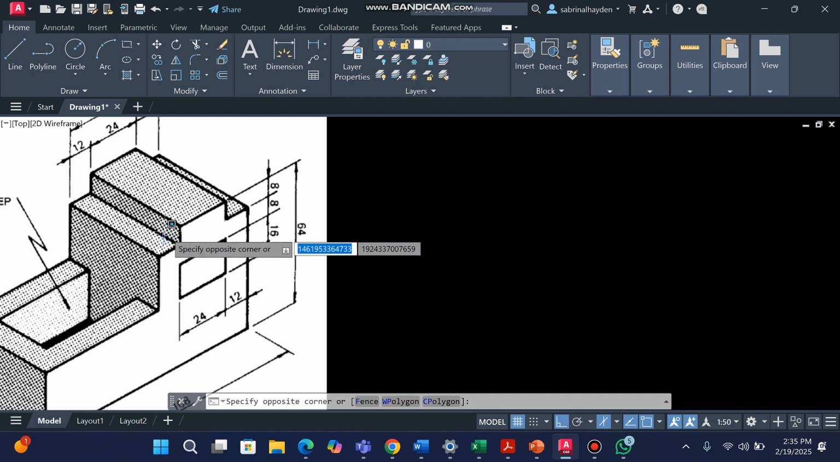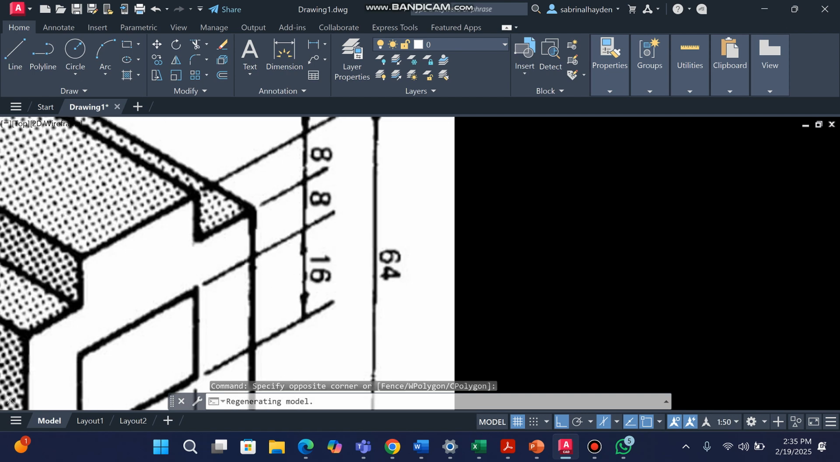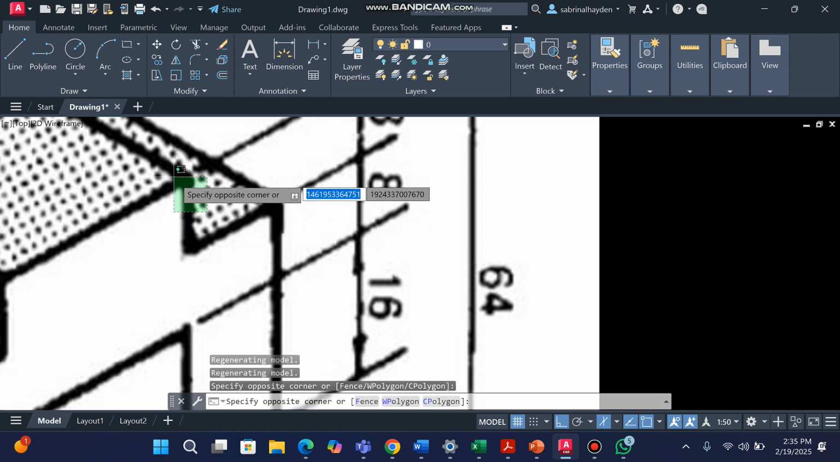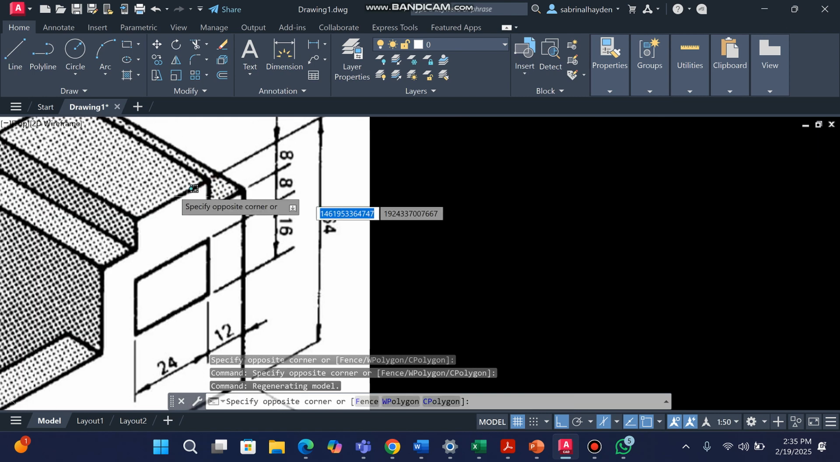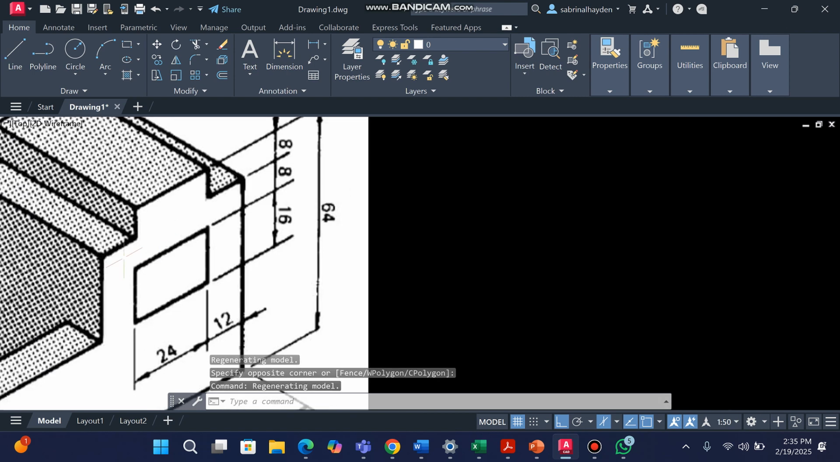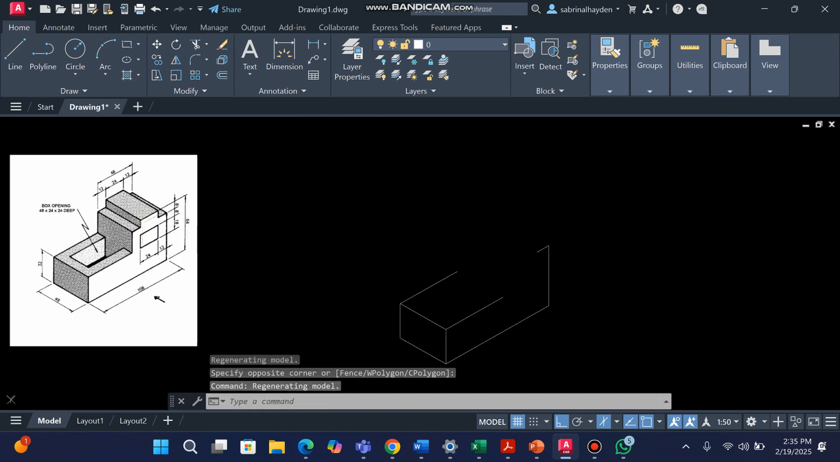Again, let me go again. This section going across is 12 millimeters. This section going upwards is 8 millimeters. This section that's also going across would be 24 millimeters. And this section going down would be 8 millimeters. And again, this section going across would be 12 millimeters. So that's what we're going to do.